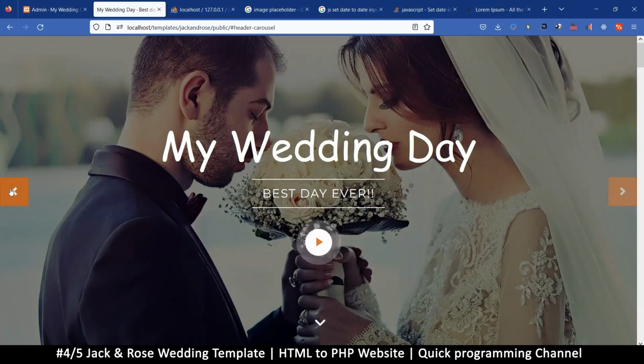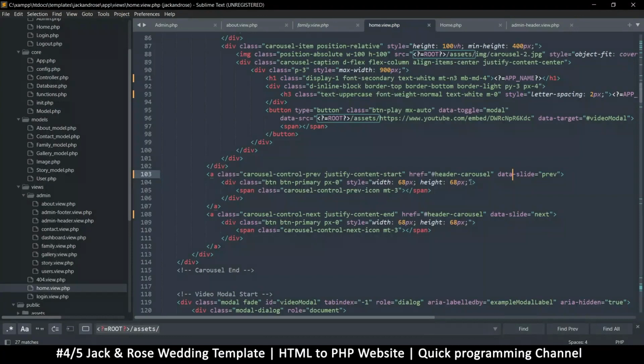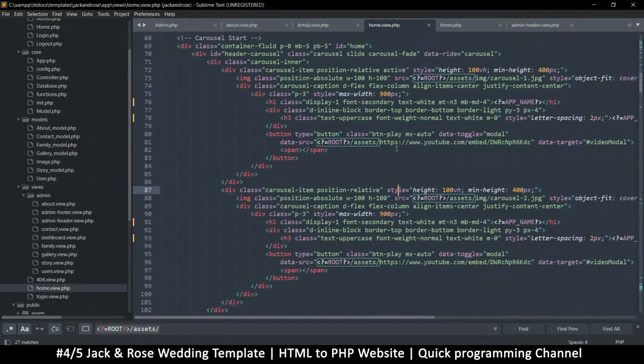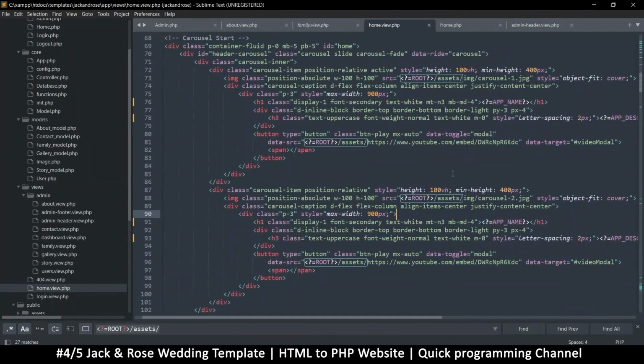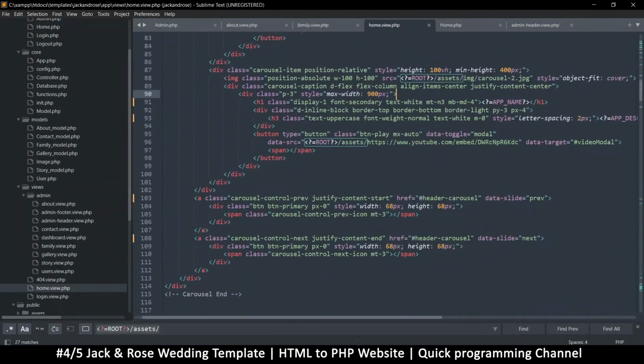It doesn't seem to do anything at all. Did it do something? I think it's supposed to move between the two. There's this one and there's this one. Carousel image 1, carousel image 2. I'm not particularly understanding why it is not working.